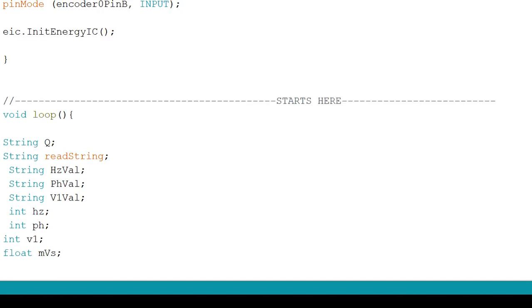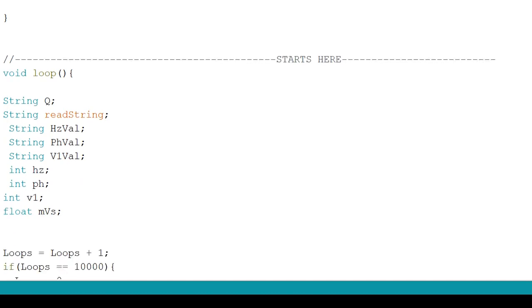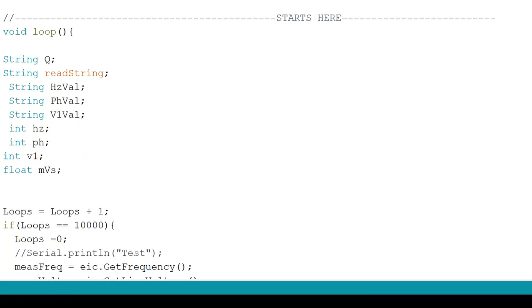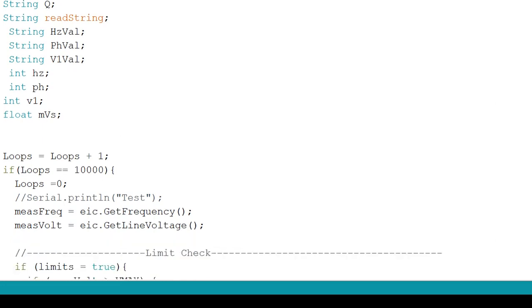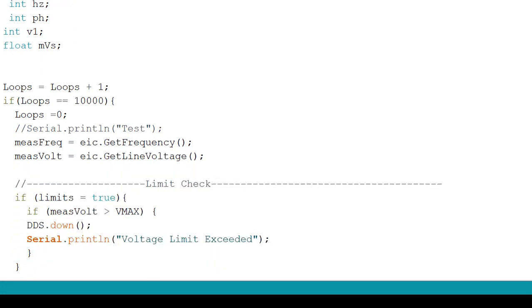Energy IC, that's the smart meter chip again. I'll put a link down the bottom of where I got that from, and you can see that there's a library there available if you're even interested in that. Now this is obviously where the loop starts, so just more declaring some stuff.